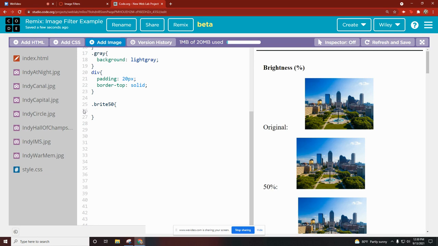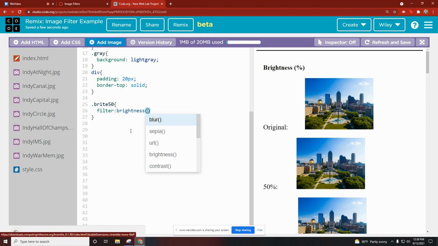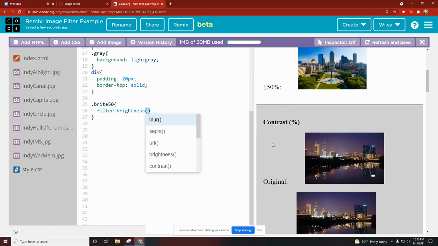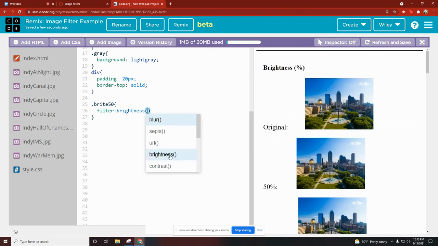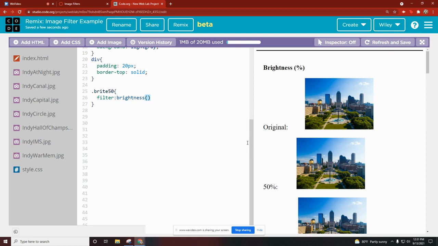And so this is the new part. In this class, I'm going to use an image filter. I use filter as my property, sorry, I forgot what it was called, and brightness is going to be my value. Whatever the title is of each of these divs, so brightness, contrast, grayscale, opacity, that is the name of your value here. And for this first one, it's going to be 50%. Okay, so that's what I want to do.